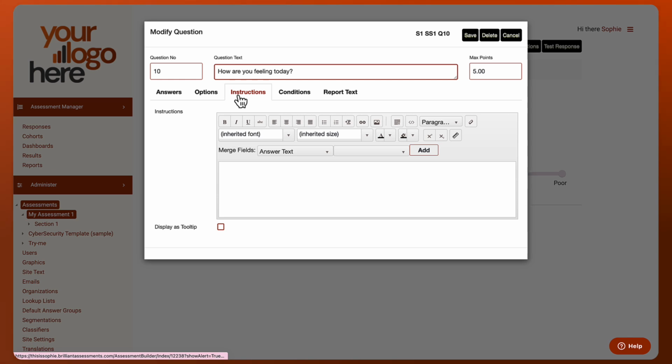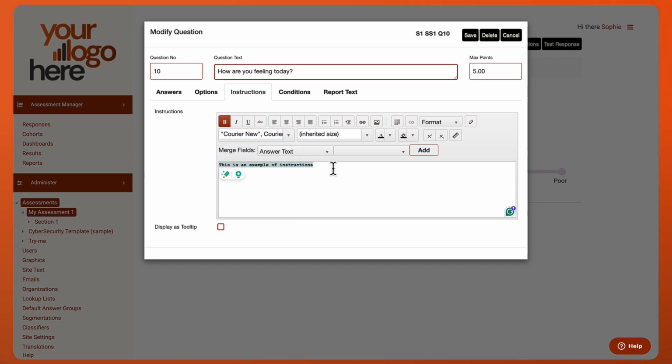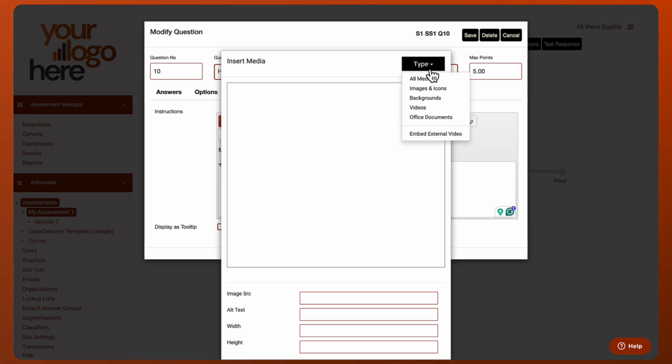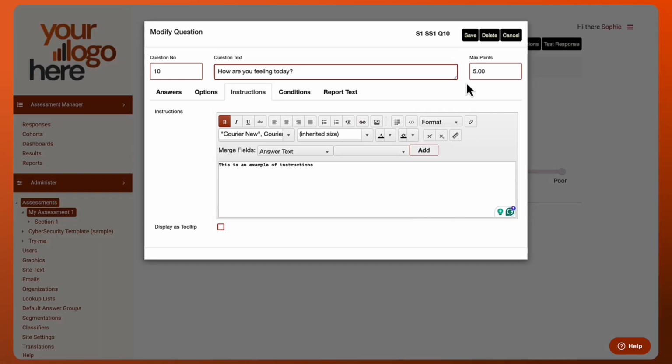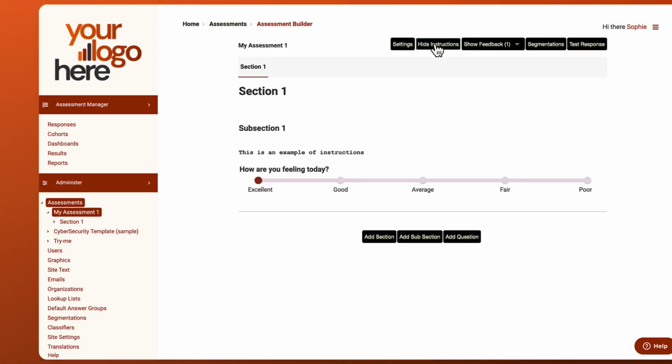Under Instructions, you can add any instructions you want, which will be displayed above the question. You can choose different fonts and sizes or add instructions as an image or video. The graphics will only appear if they are the graphic type of assessment body. Click Save and turn on the Show Instructions toggle. Your instructions will now appear above the question.